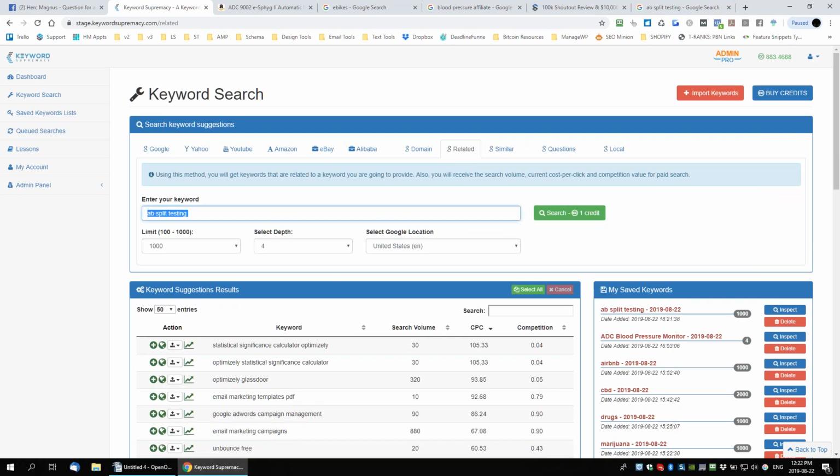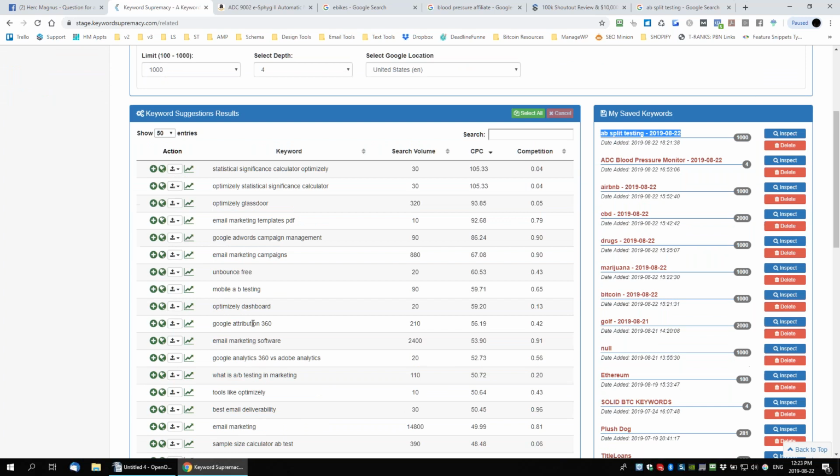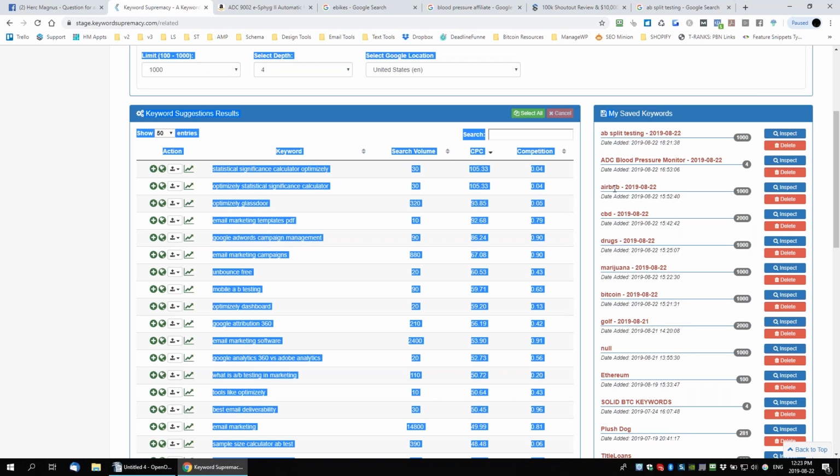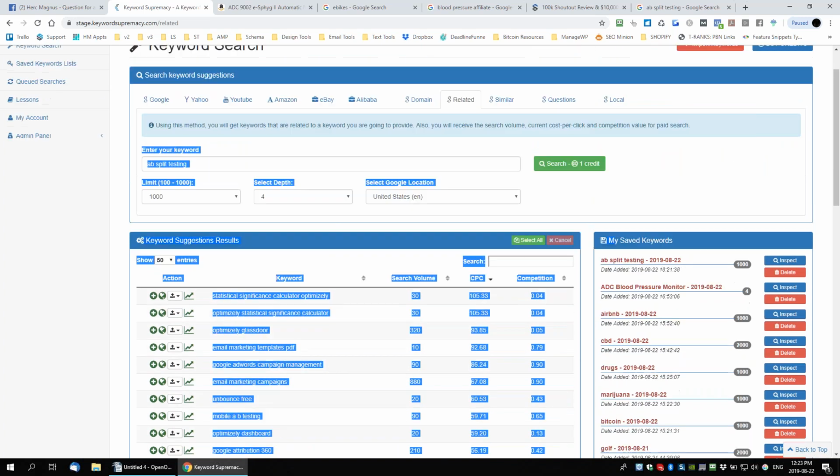The thing is, when you do that search, guys, it costs you 1 credit, right? And then look at this. It automatically saves this group for you so that you always keep your keywords in your account. For every search you ever do with any feature of our tool, those keywords will stay within your account, right? So you'll always have access to them. And your saved keywords come right here. So you can see I've done Airbnb, CBD, drugs, marijuana, Bitcoin, golf, Ethereum, plush dogs, title loans, all kinds of stuff. I've just been going crazy with this.